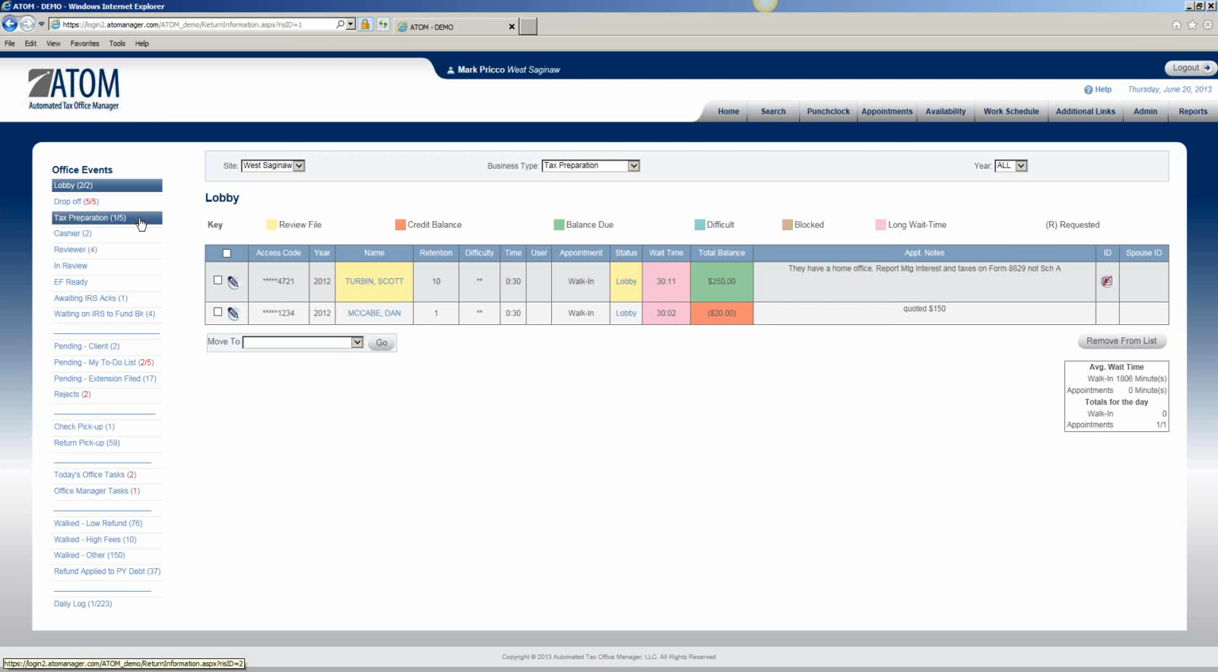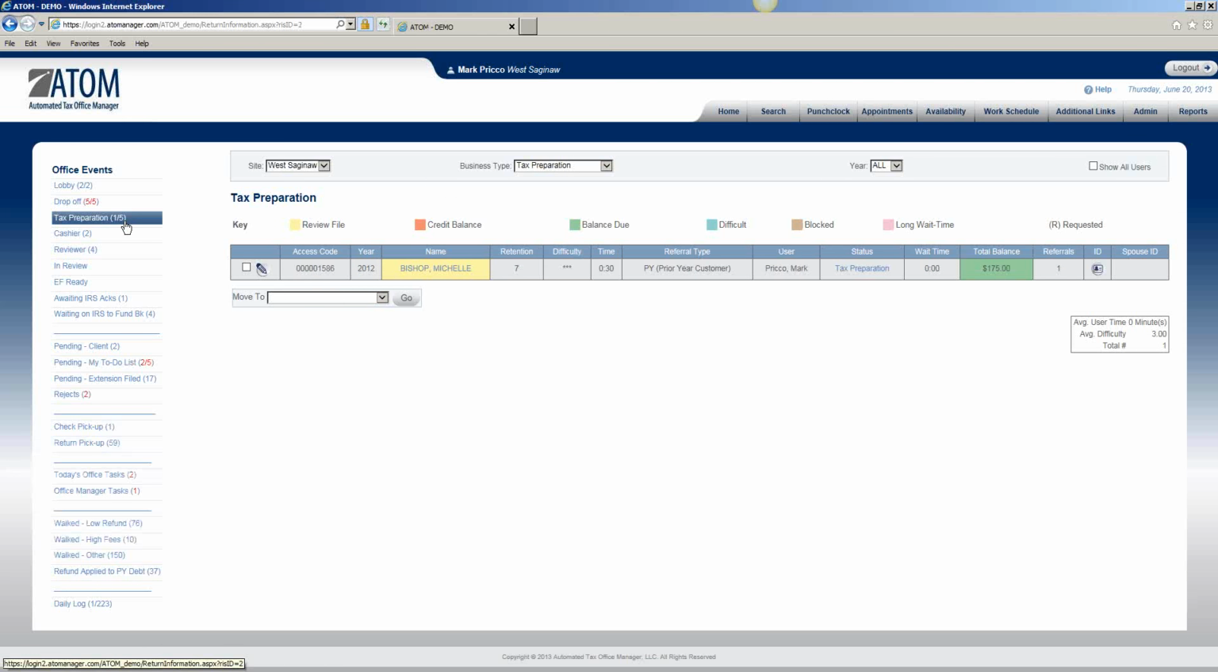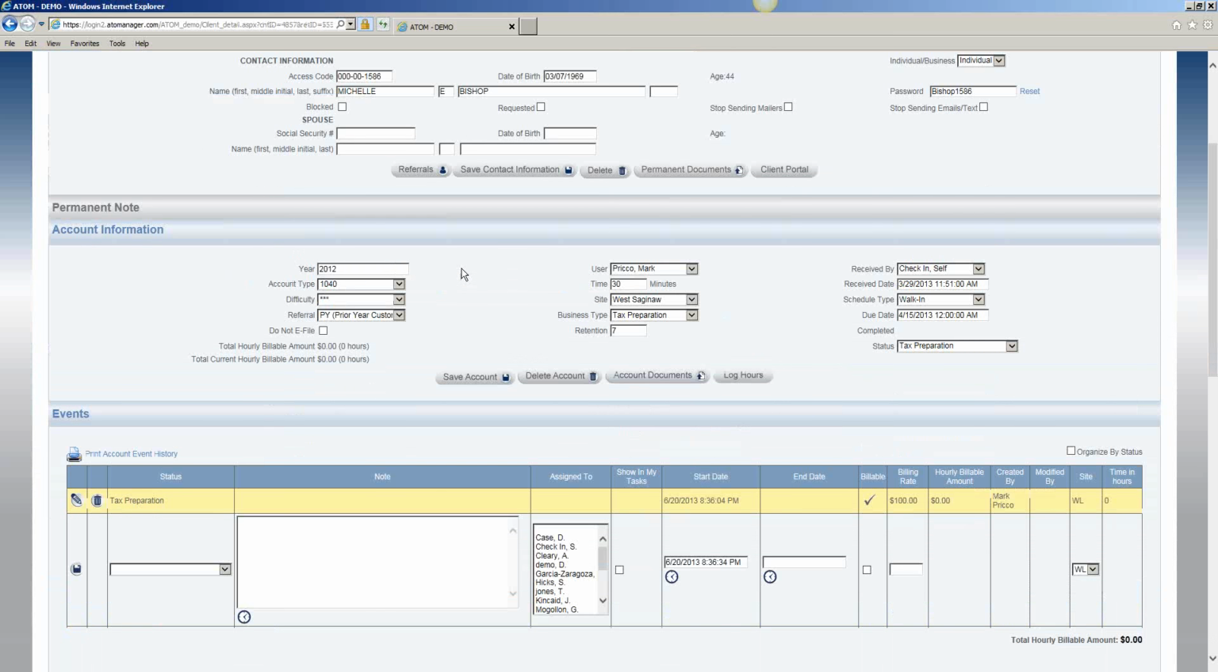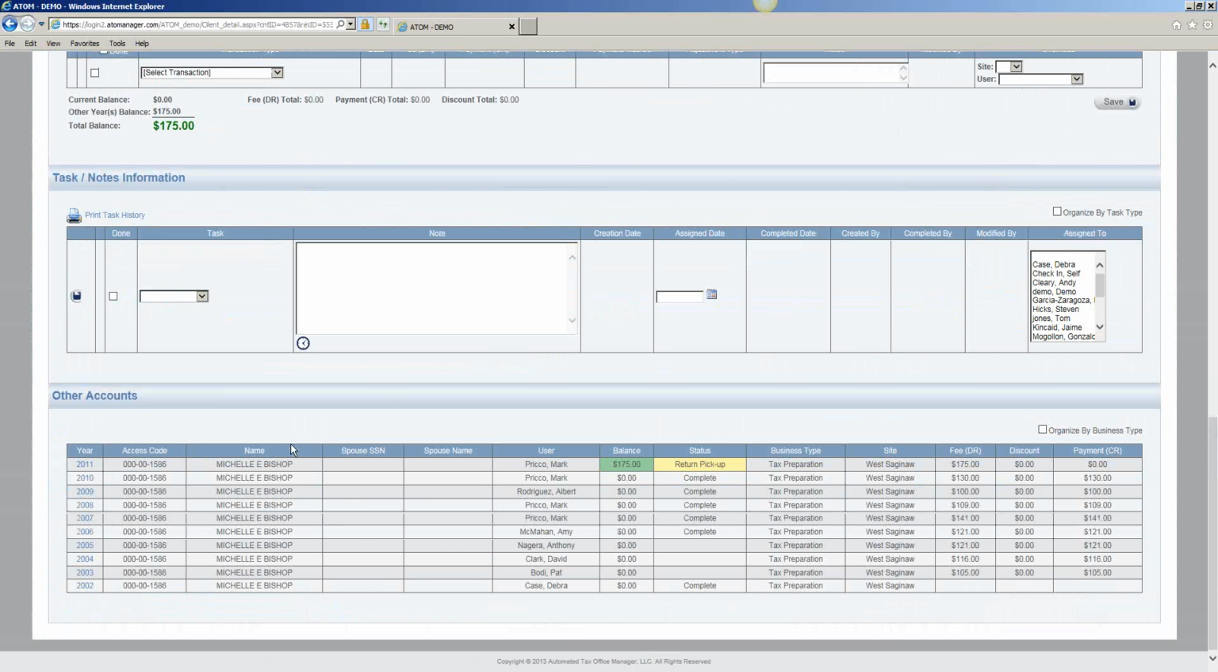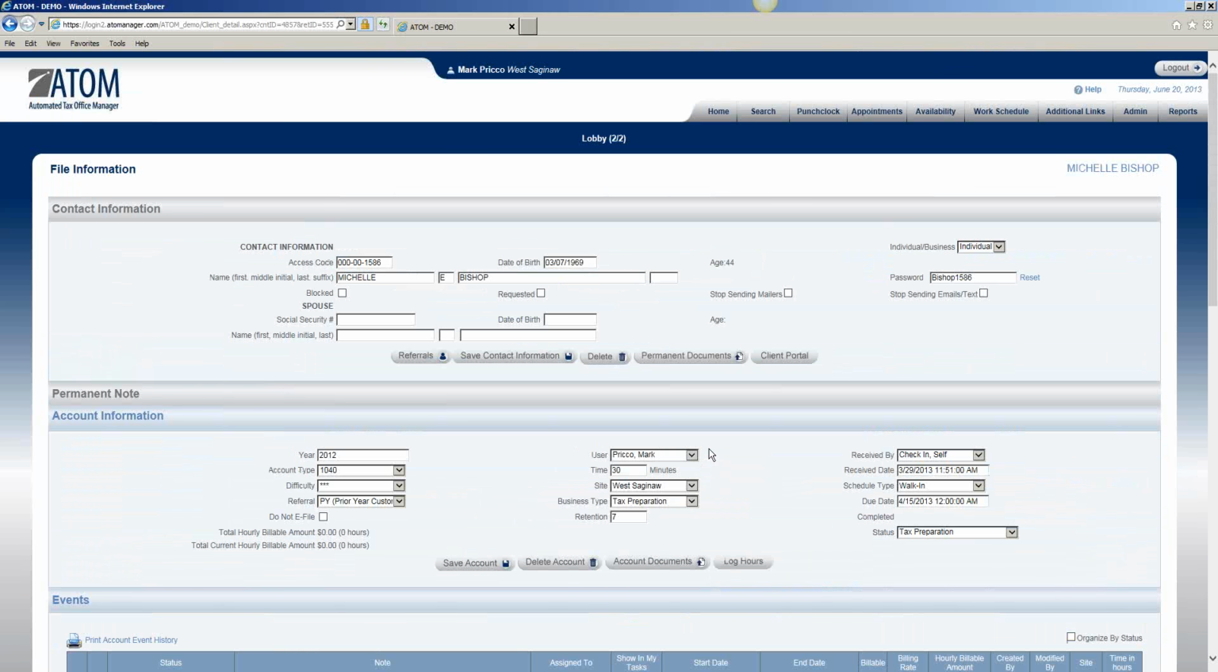Now I walk back with Michelle to my desk. And on my desk, I'll have two monitors. I'll click on the tax prep screen. Here's Michelle. And again, I see she has a balance due. I probably want to investigate that. If I click on her name here, I go into her file. If I scroll down here, I can actually see she has a balance due of $175 in 2011. Looks like she hasn't picked up a return yet, so I can deal with that later. So let's go back to her 2012.